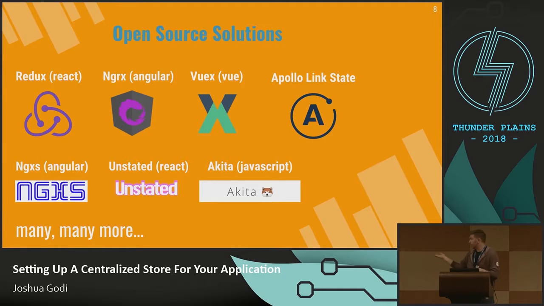So here are a couple of the open source solutions that are out there. Who here has heard of Redux for React? All right. What about NGRX? So Vuex. So we have a lot of different people there. I try to cover all the top 3 frameworks. Those are all sort of a Redux pattern, and we'll go over what that looks like.